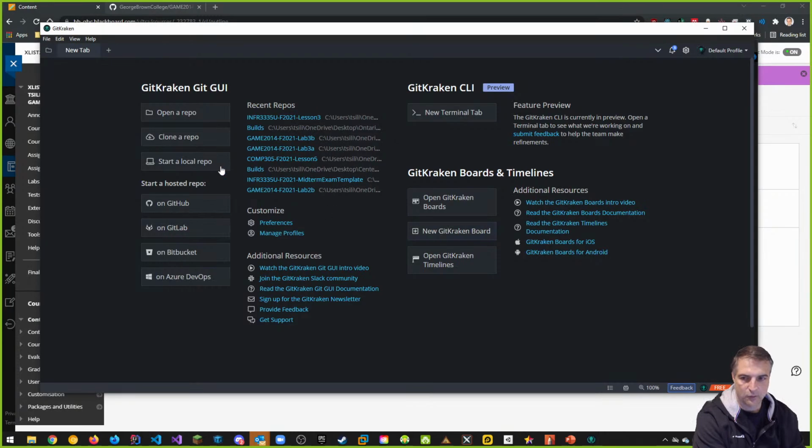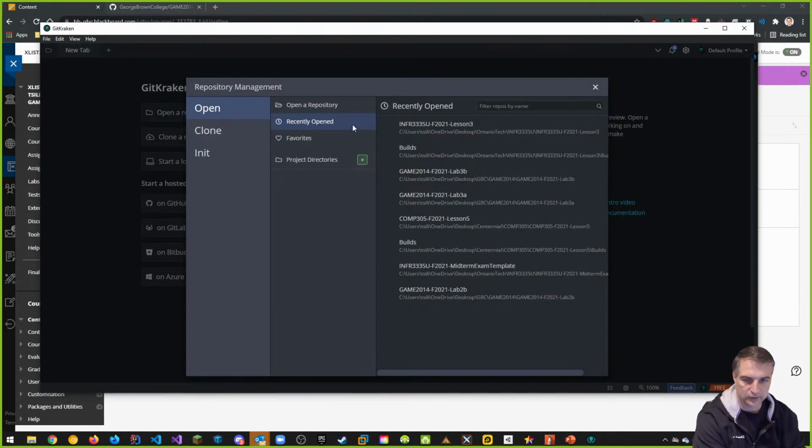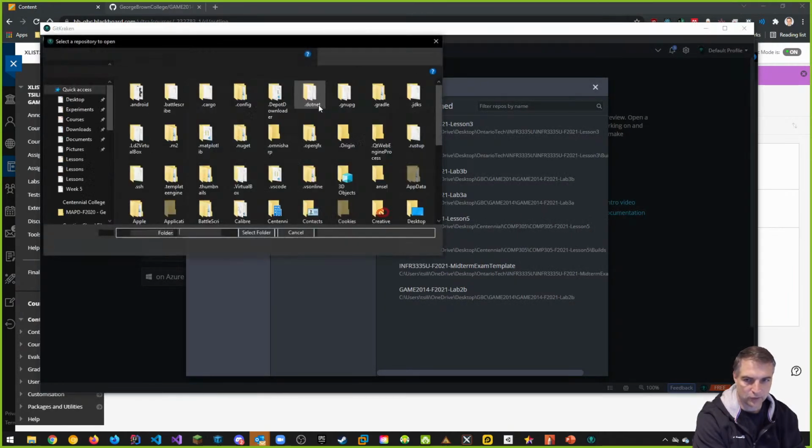So instead of I want to start a new repo, I want to open it instead because I already have one in my case. In your case, if you've downloaded, you can clone a repo. So you can clone something that already exists and you can repoint it somewhere else. It'll be the same thing. Let's do open a repo. Okay, it's up to you how you want to do this. I want to open an existing repository, right?